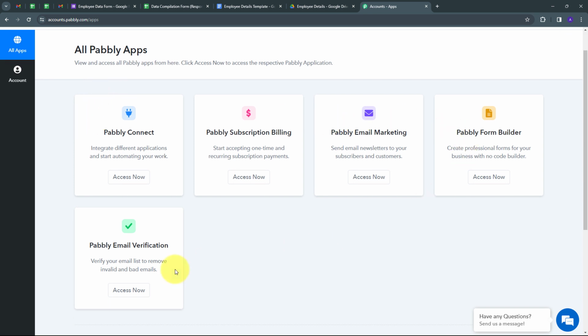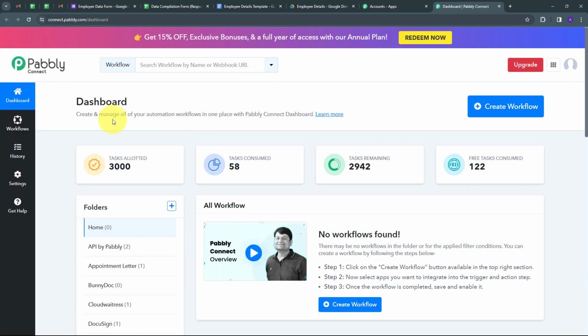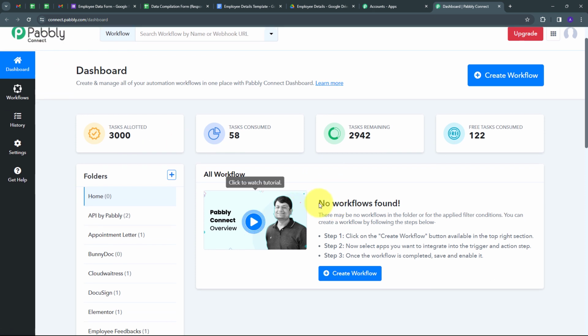So these are all the apps that Pabbly offers and we are going to use Pabbly Connect here. For that, I have to click here on this Access Now button under Pabbly Connect and this will direct us to the dashboard of Pabbly Connect. Here, this is the workflow section and we can see all the workflows that we will create here. And this is the folder section. We can create new folder here and we can save any workflow in any particular folder that we want.